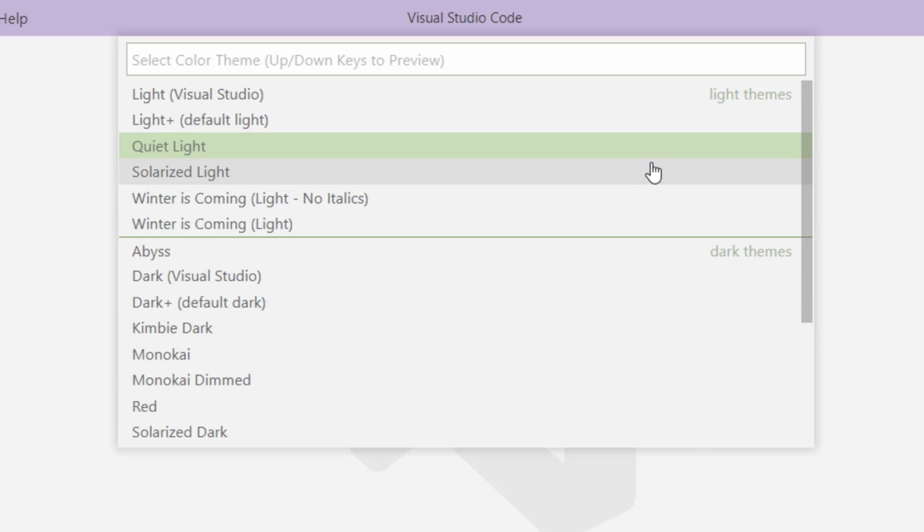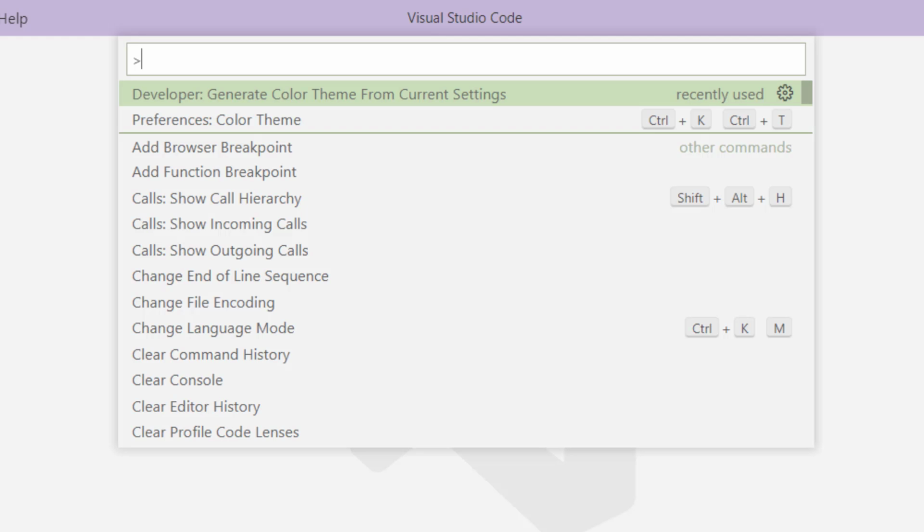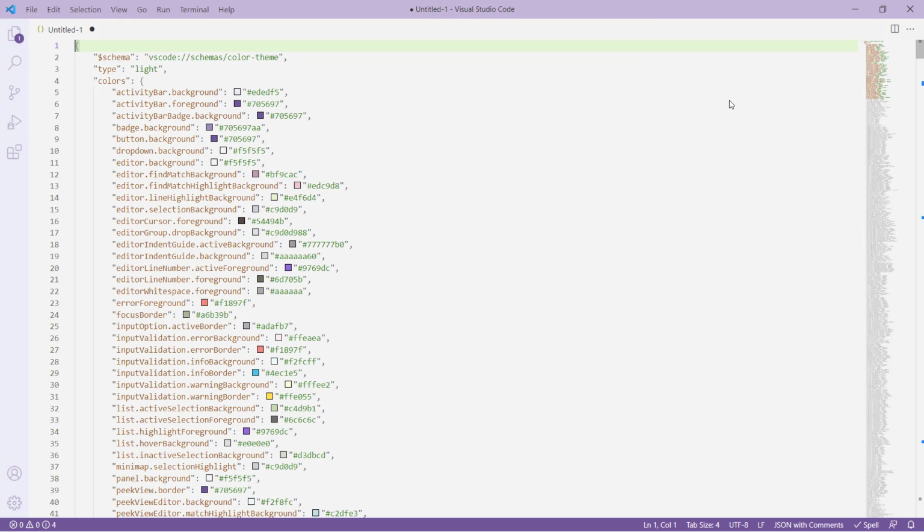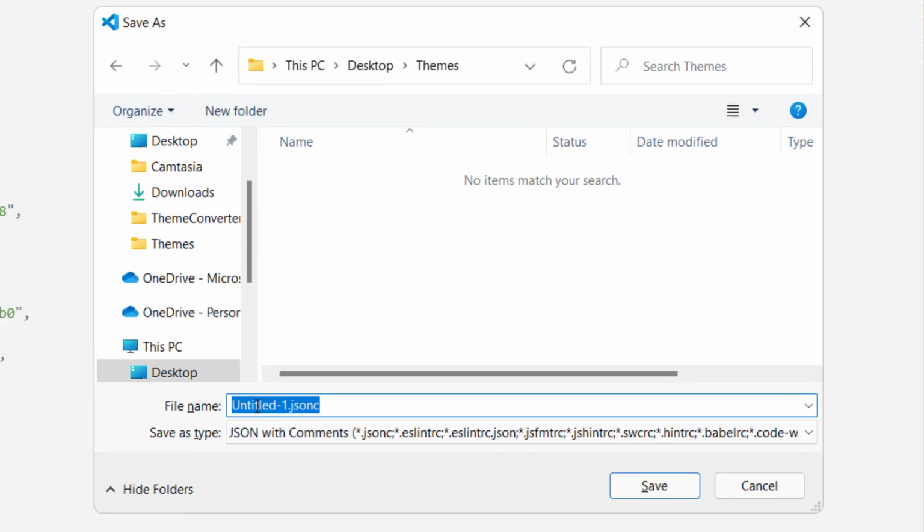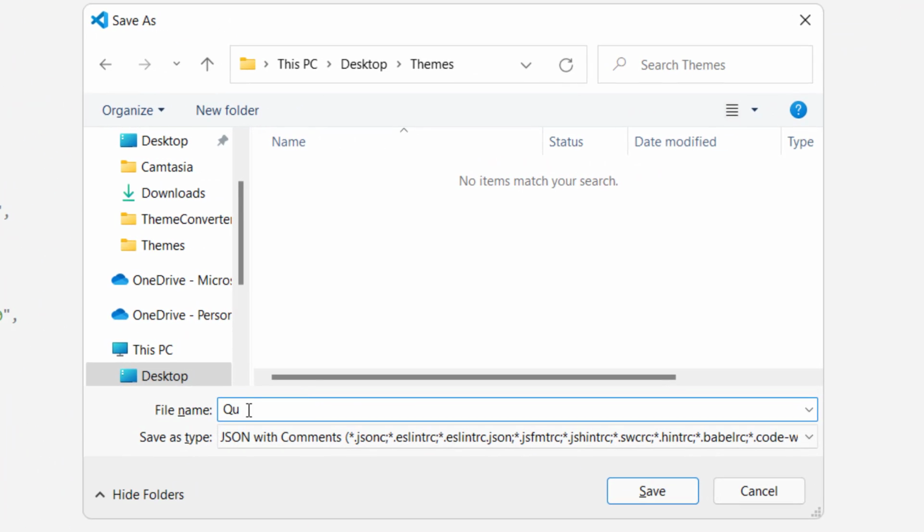In this video, we're going to convert a VS Code color theme to Visual Studio in a few easy steps. We start in VS Code by making sure that the theme we want to export is also the one that's active. Then, using the command palette, we're going to invoke the command for generating a color theme from the current settings. That will generate a huge JSON file with all the color tokens from the theme. So all we have to do now is to save it on disk.